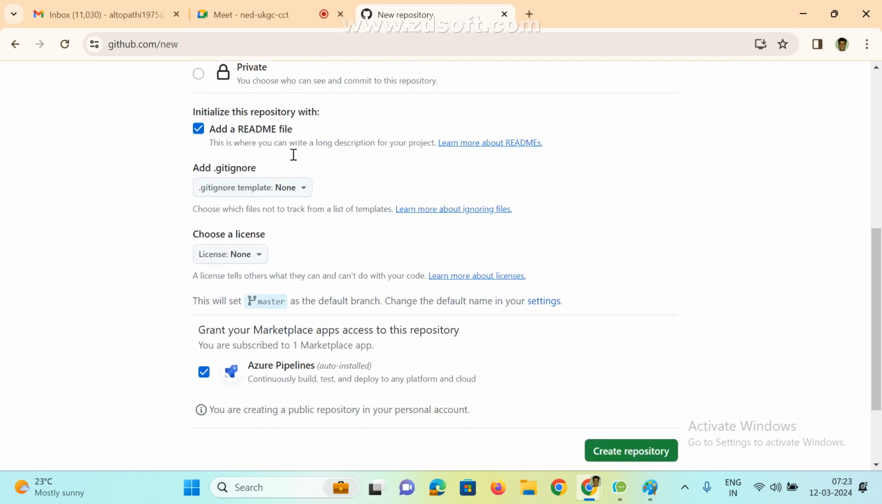This is one way, and there are different ways we can do it. Okay, I don't want pipelines. That's it, only two options. What is this, Azure pipeline? The marketplace access repository, Azure pipeline. Okay, I already enabled this one, that is the reason. Okay, create repository.